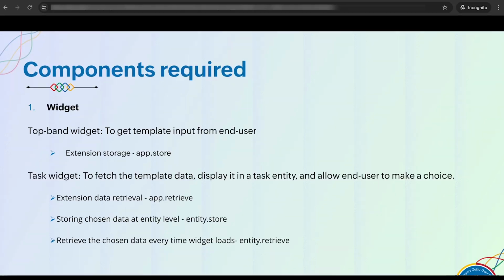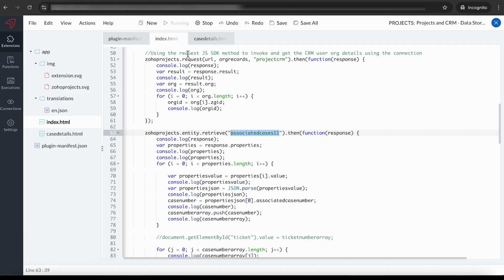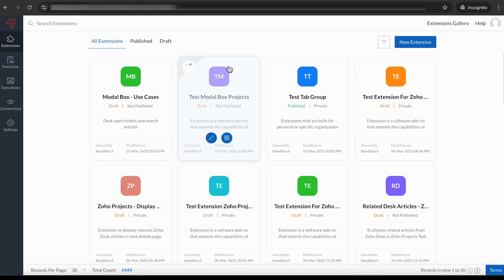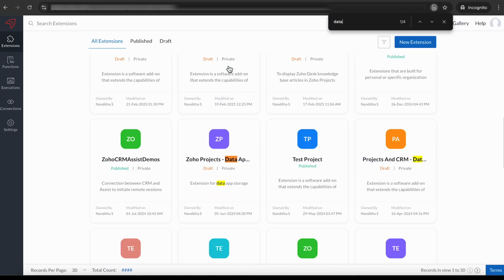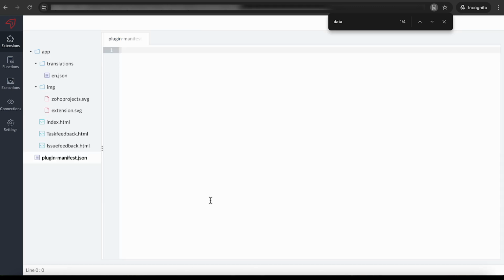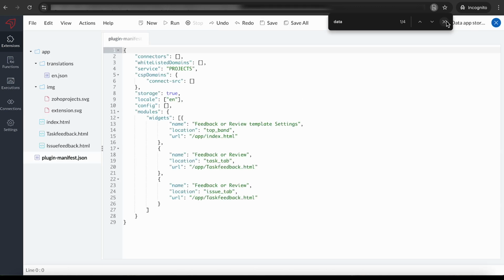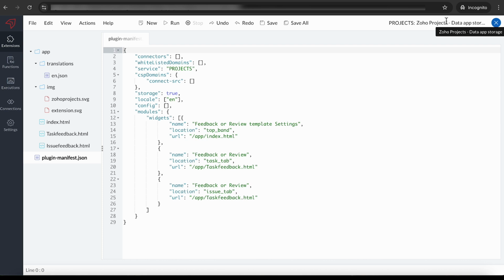Let me enter into the Sigma platform again, where we have set up these components as part of another extension. Let me enter into that extension. So yeah, this is the extension where we have this particular component set up for our use case. Here there are no connections involved. When it comes to widget, I have one widget in the top band location, which is going to be the template to get the question and answer from the end user.